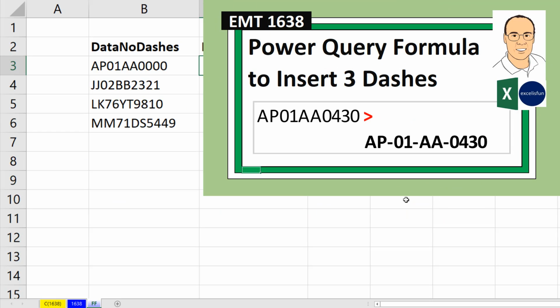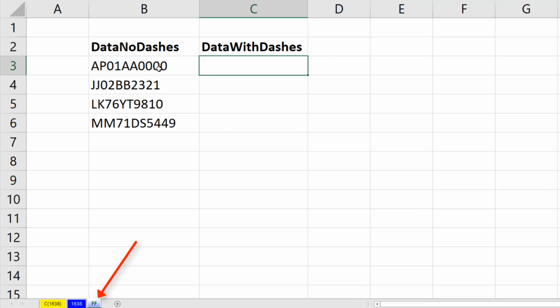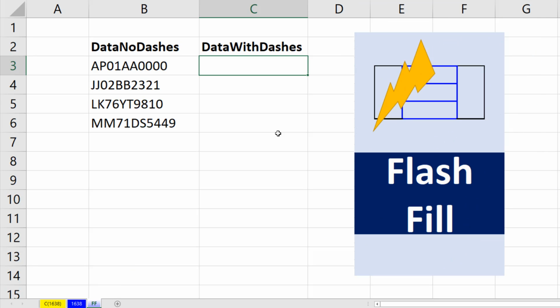Now, this video, we saw how to do it with Power Query. Last video, we saw how to do it with an Excel worksheet formula. But what if you just have your data in the Excel worksheet, and you don't need the result to automatically update like a formula would, and the data is not coming from an external source? We can use Flash Fill.